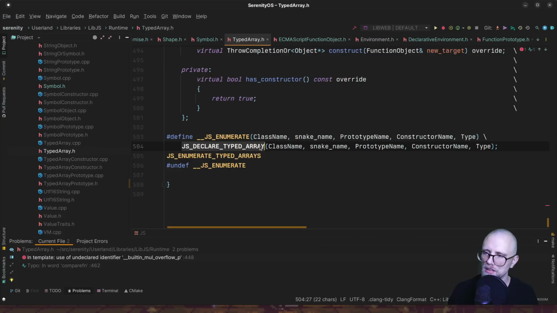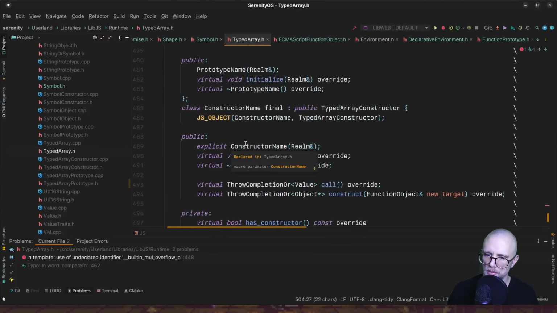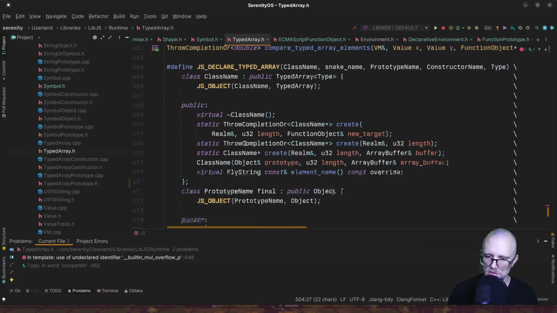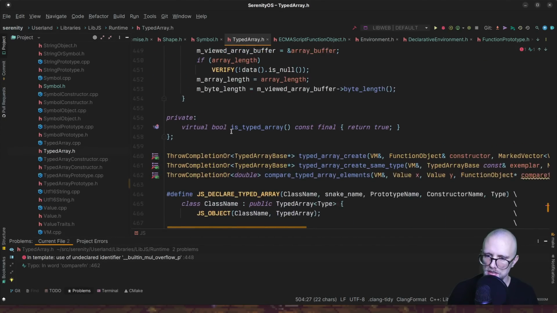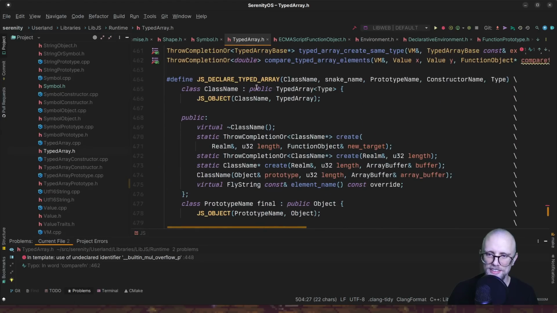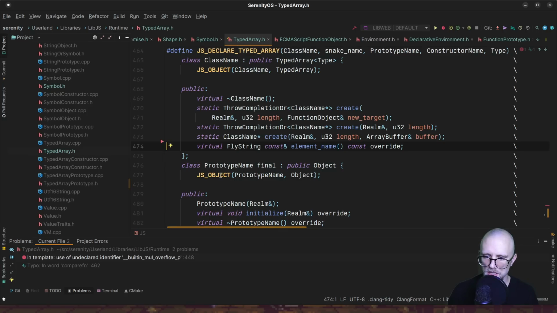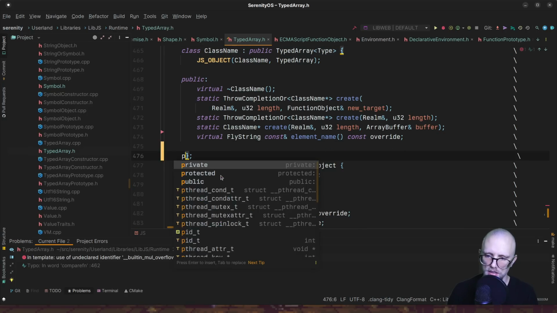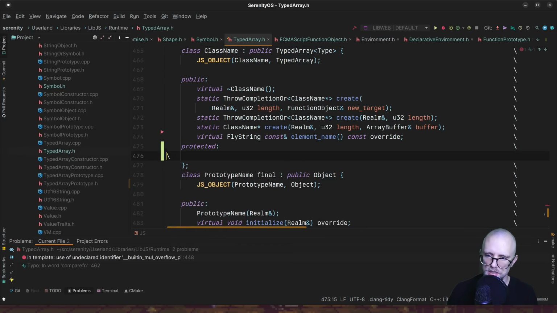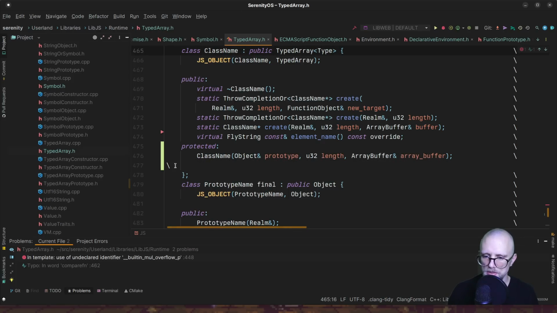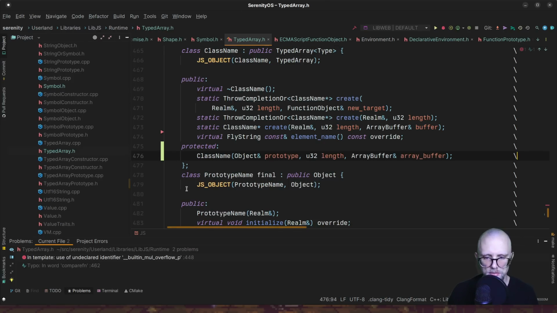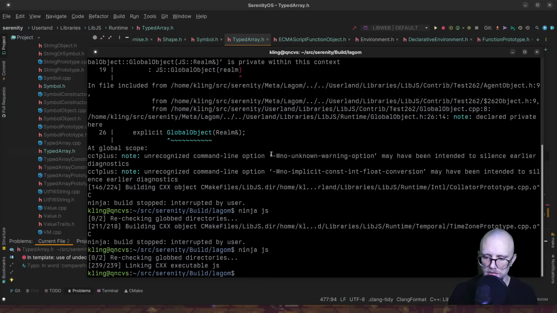So what did I want to do? I wanted to make those constructors private, right? So I disoriented myself here. Declare typed array. I guess this is the constructor right here. So this can be protected, let's say. The class is not final. Maybe it should be final. I don't know if these things can have subclasses, but I'm just going to slap it under protected for now.